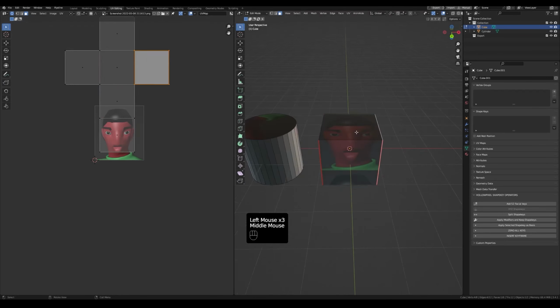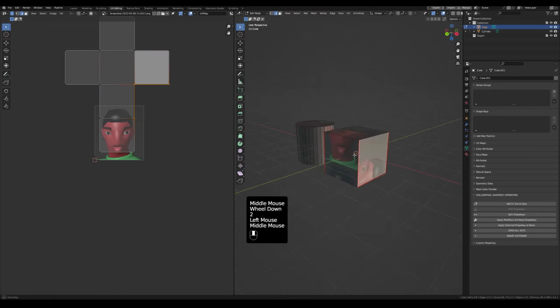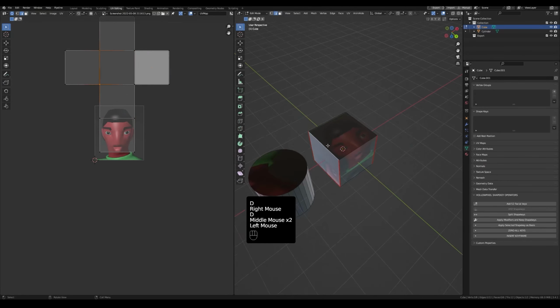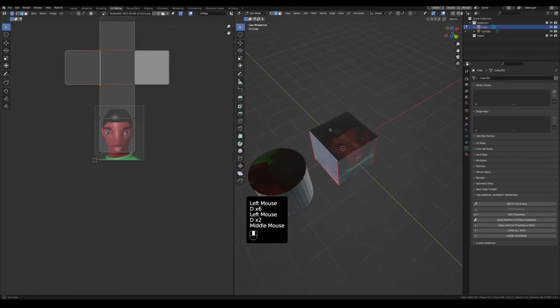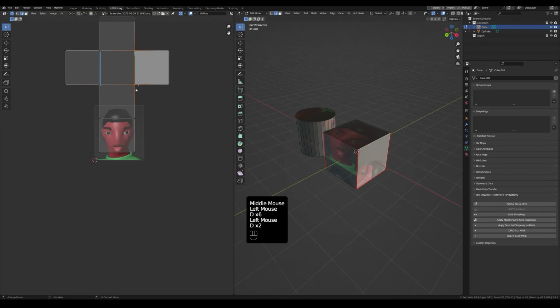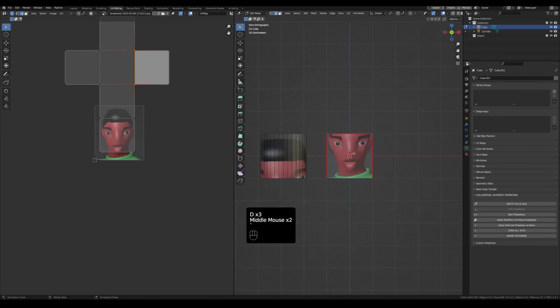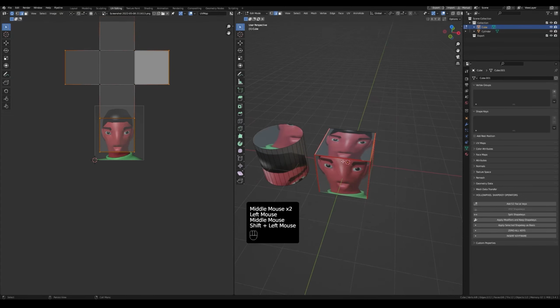What I'm trying to show you is that the placement of the seam determines the outcome. This edge represents this one. This edge is this one. I'd say the best way to understand seams is to try them yourself.